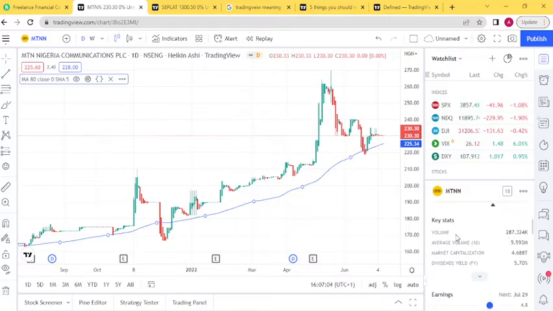Then you check the volume. These are the key statistics. The volume right now is what? 287,000. That is the volume. Then the average volume is 5.5 million. On an average, this is the volume. But currently the volume is low. So that means traders are looking at whether they should sell or buy. So there is not much activity right now.